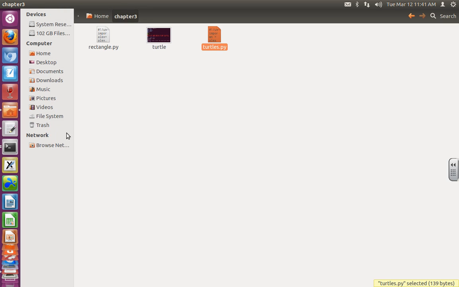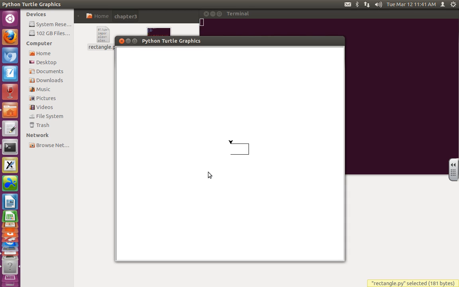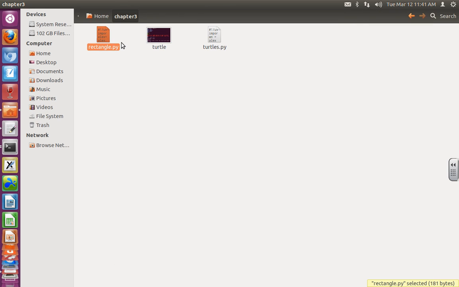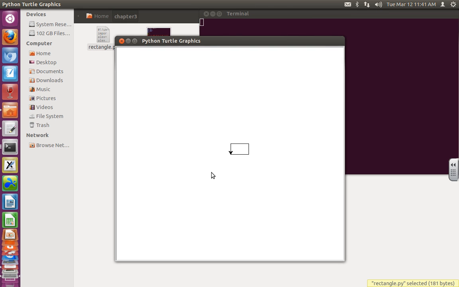Okay. All right, so I can run it now. You ready? Look, this is what it should do. There you go, your rectangle. All right, all I did is this. Click it. Click run in terminal. That's it. That's what it should do in the first place. It's just drawing a rectangle, right?